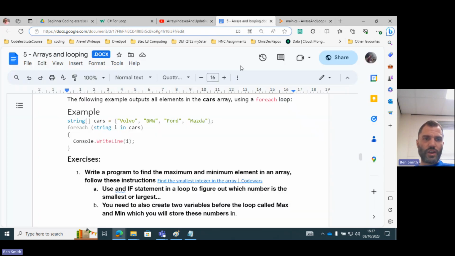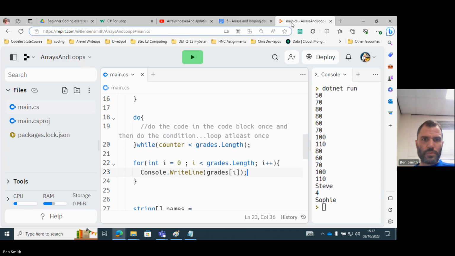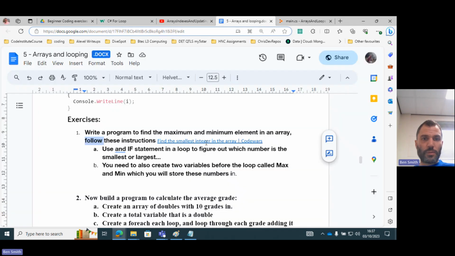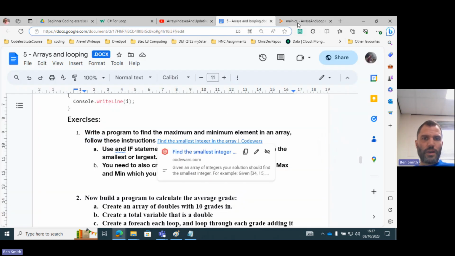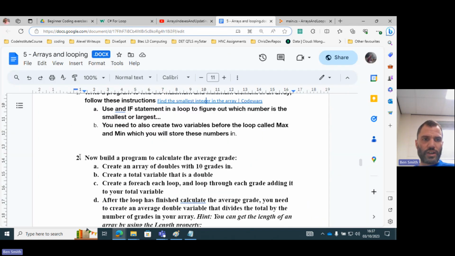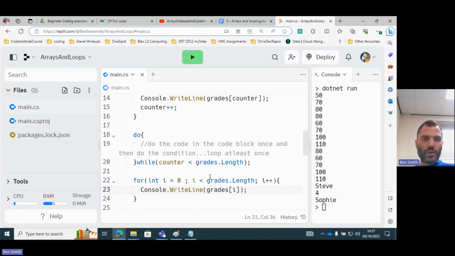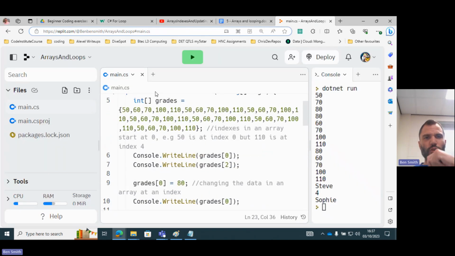There are some challenges at the end of this. See if you can find the minimum and maximum element in an array. I put a link to a Code Wars challenge that is similar to that. For example, and then after that, there's another challenge where you have to calculate the average grade. So let's focus on that one.